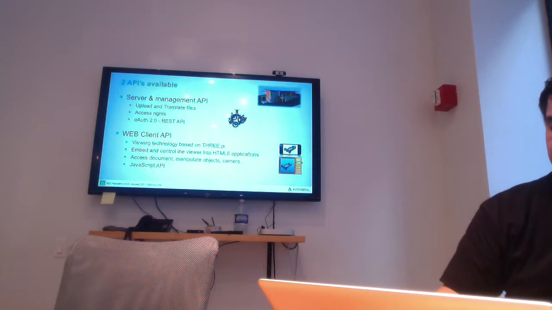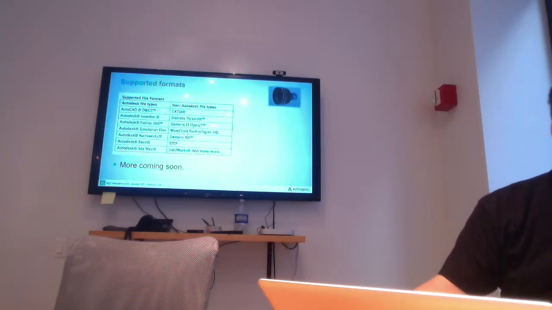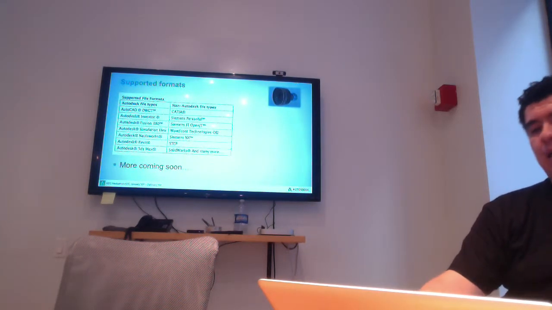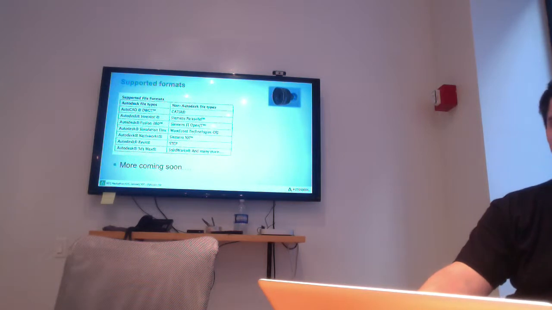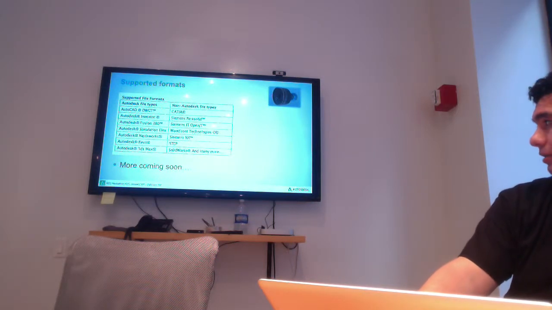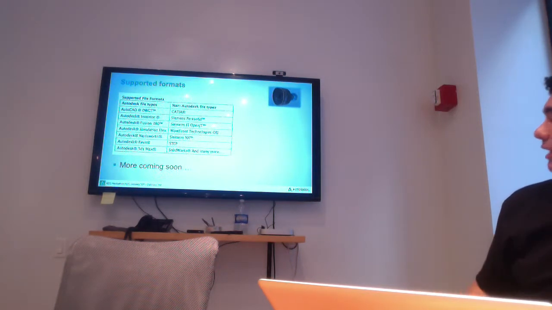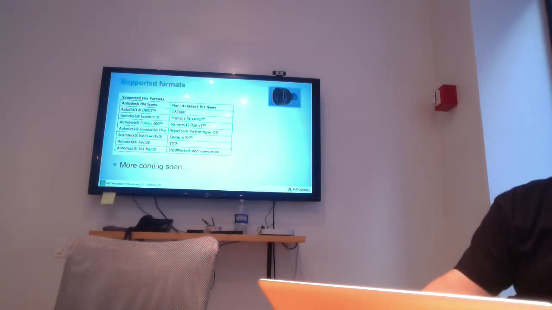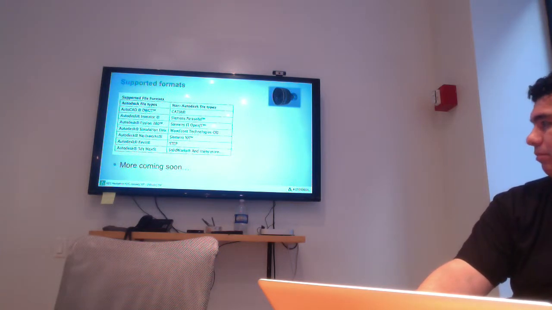So, supported formats. This is a small list of what we are supporting. I just picked some of the ones that I tend to use more often. As you see, we have Autodesk files and non-Autodesk files, and there are a lot of them getting implemented every day.